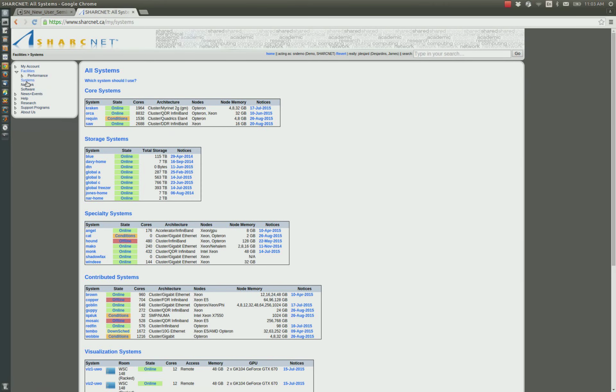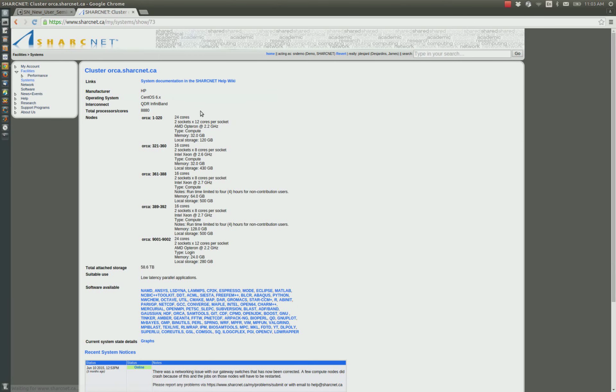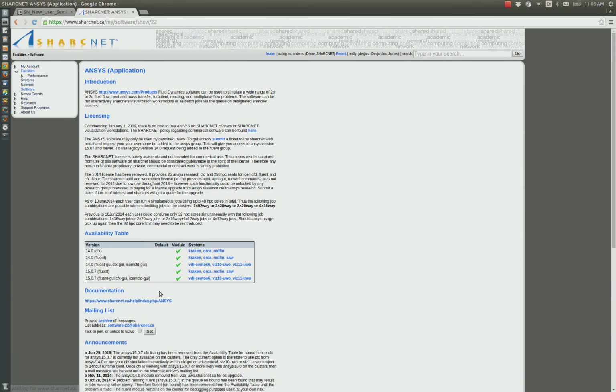In Facilities and Systems, you can see a rundown of all of the systems that are available, the core systems, and by clicking on these, you can go to its documentation, where you get an overview of how the nodes are organized, as well as the resources that are available on them. You also get the software available for those systems, and by clicking on any one of these, you can go to that software's documentation.